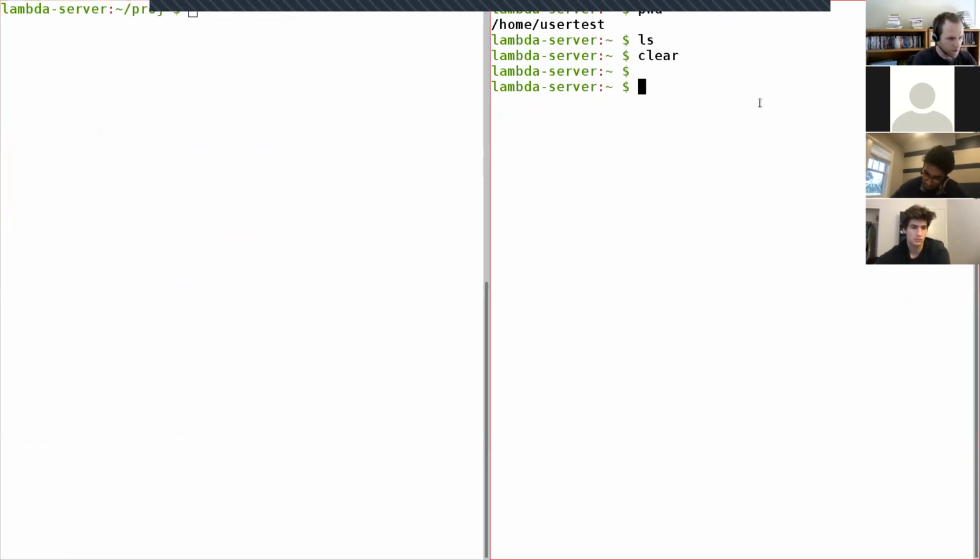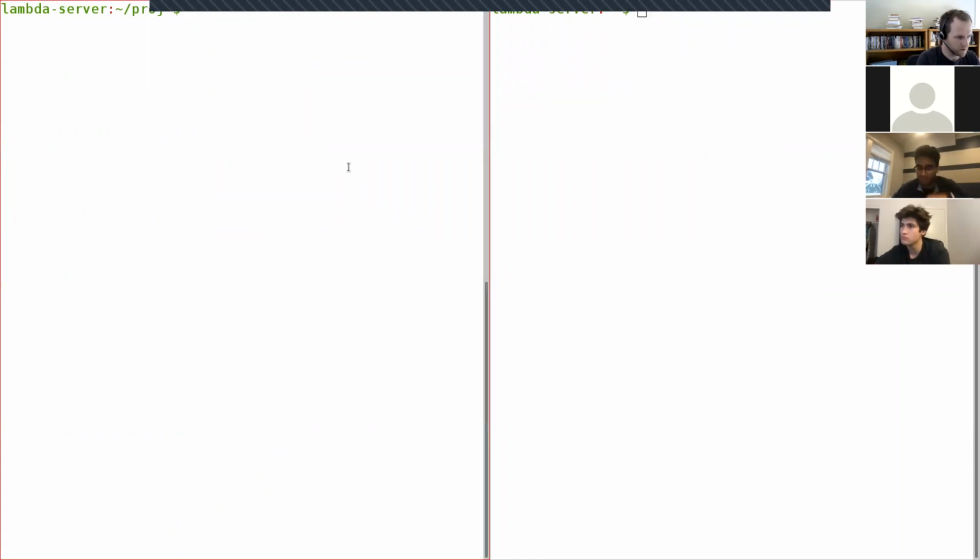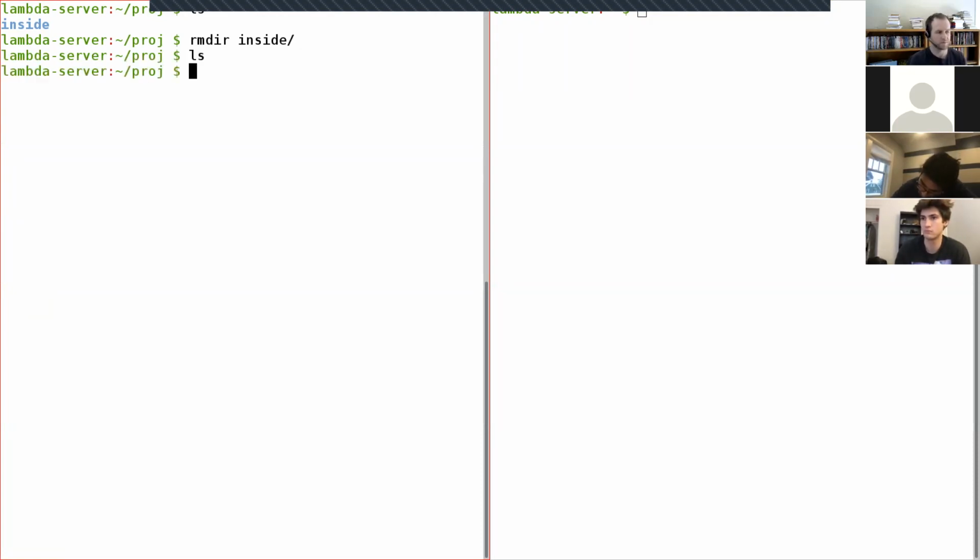There's a great question in the chat about how you delete a directory. If we do ls, we've created this folder right here. rmdir is the command for deleting a directory, rm standing for remove, dir for directory. And so rmdir and then the name of the directory will delete it.